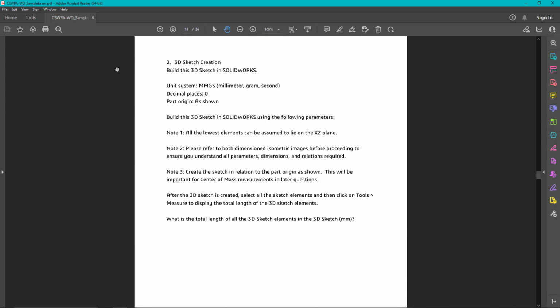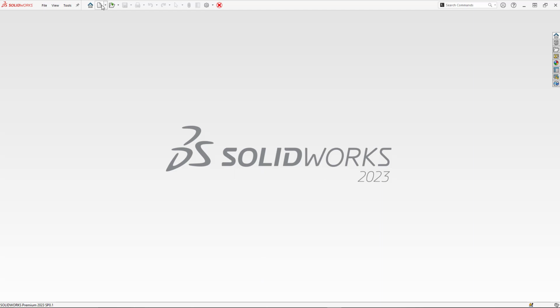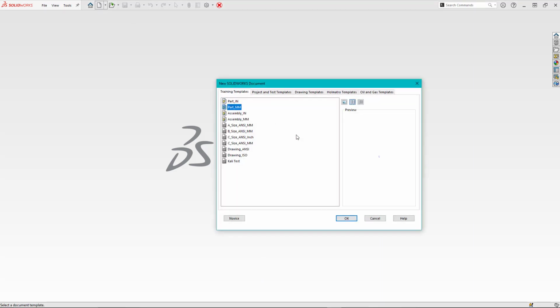So this is wanting us to create that shape. Now all of the lowest elements are on the XZ plane, which is the top plane. And then we want to make sure that the origin is going to be in the same place, especially if they do ask you any center of mass measurements in later questions. Once completed, we want to measure the total length of all of those sketch segments.